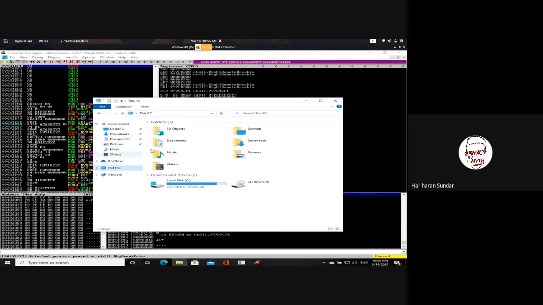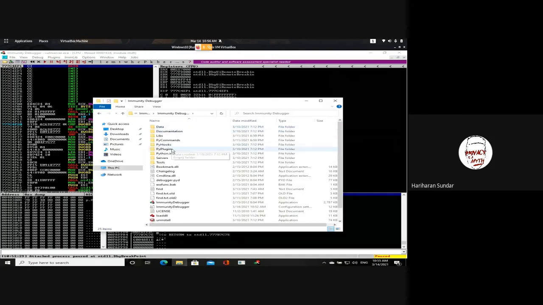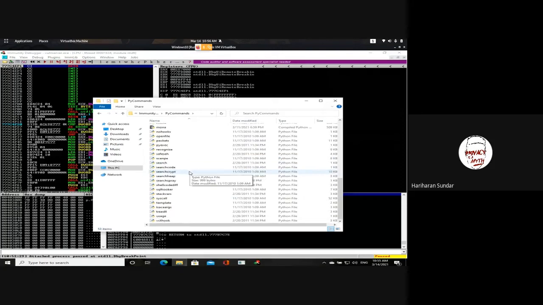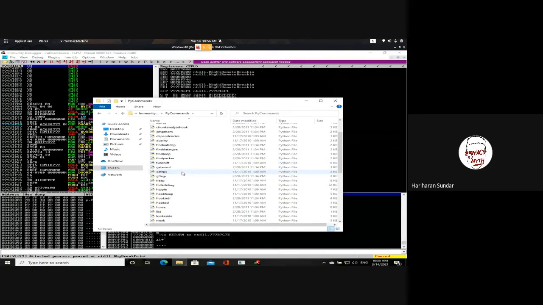you go to where your Immunity Debugger is located. For me, it's in Program Files x86. You can see something called Immunity Inc, and then you'll have an Immunity Debugger. And then you're going to see something called PyCommands. You need to paste your mona.py here. Mine is here. You can see my mona.py is here.